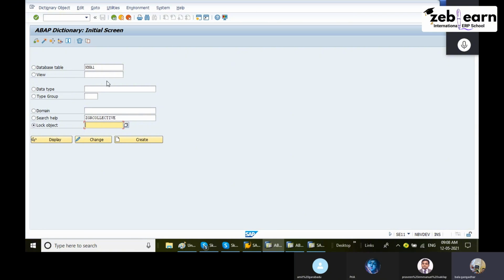Database table, views, structures, data type or type group, domains also we covered, search helps, lock objects, all are done. For freshers, they will ask a minimum of 20 to 25 questions only on ABAP dictionary. For experienced, they will ask around 10 to 15 questions only on the data dictionary. For freshers, more weightage.